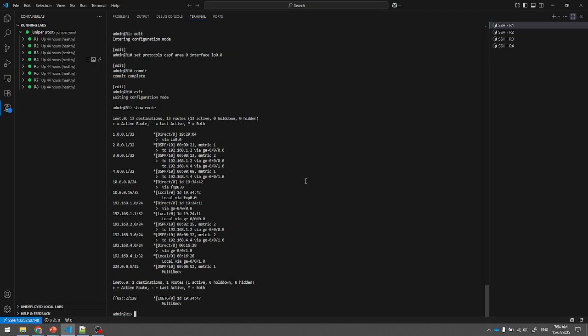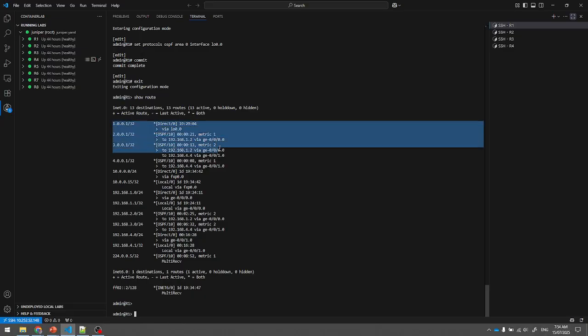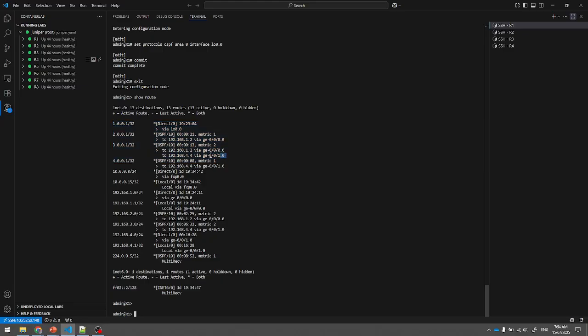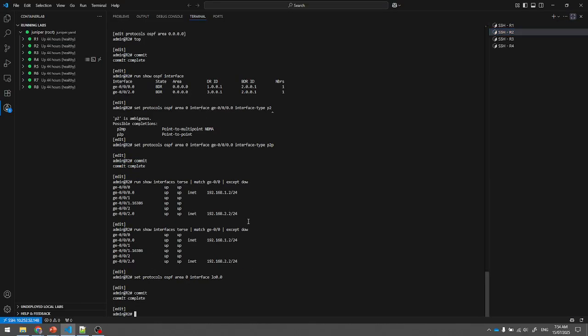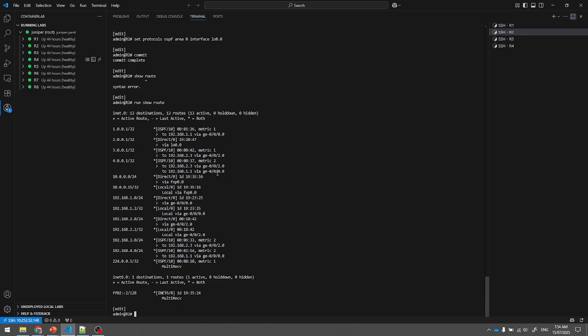Now let me check the route table. Yes, now you see in the route table here, I can see all the routers' loopbacks. Here you can see we have multipath available, because from router 1 to reach router 3 there are two paths. One is via router 2, another is via router 4. In each router, if you check, there will be a multipath. Show route. Here you can see.